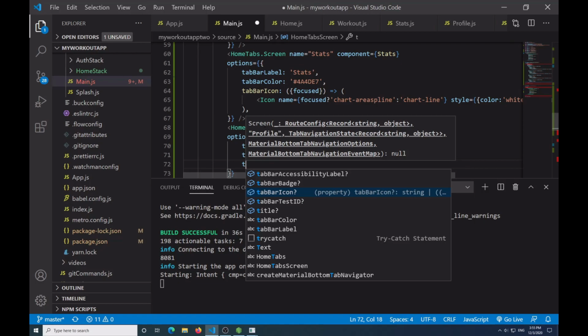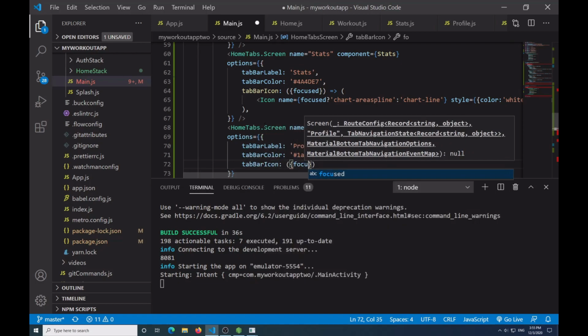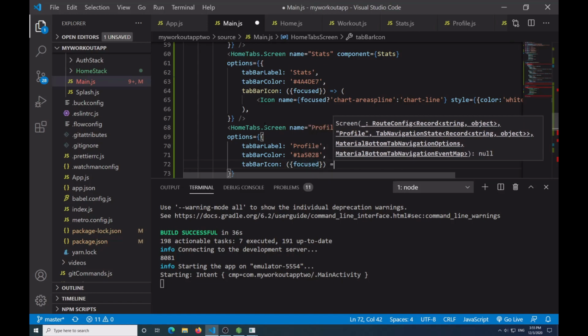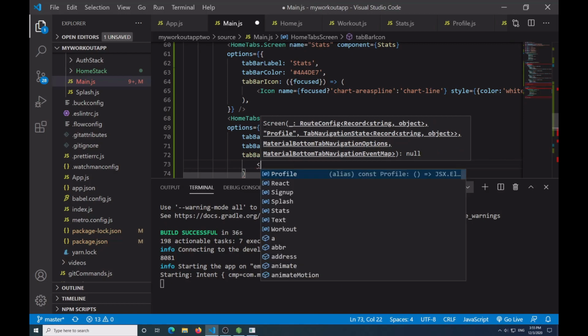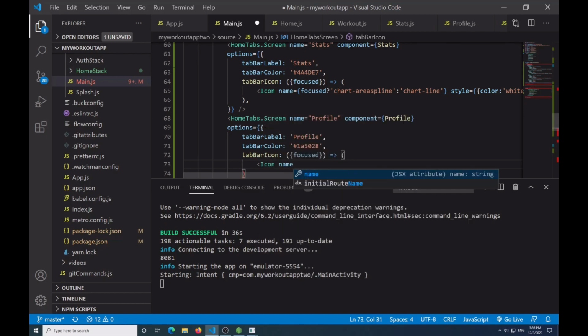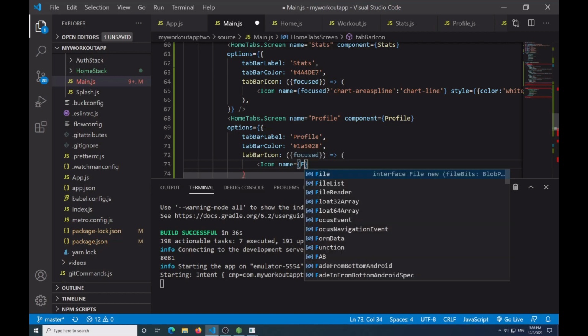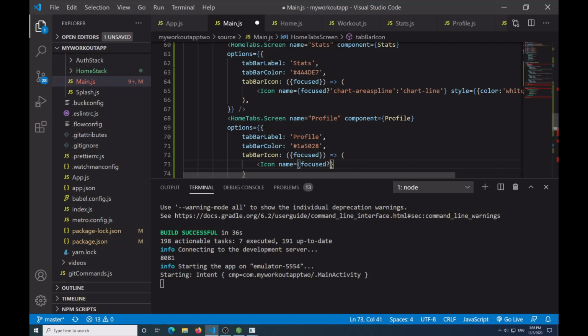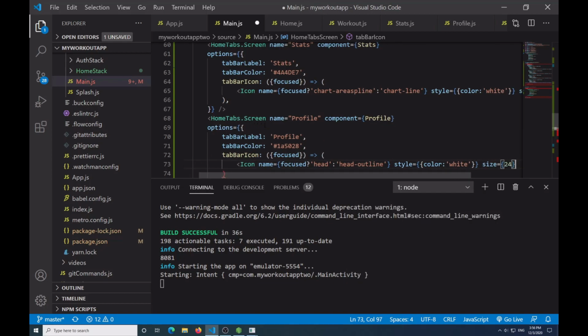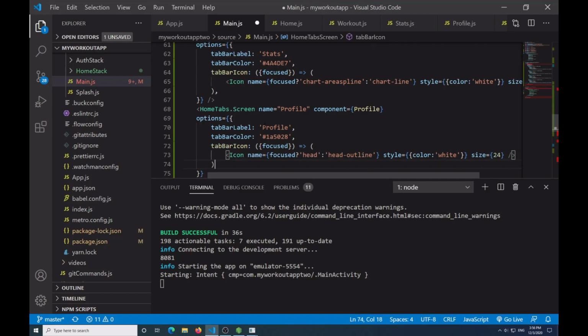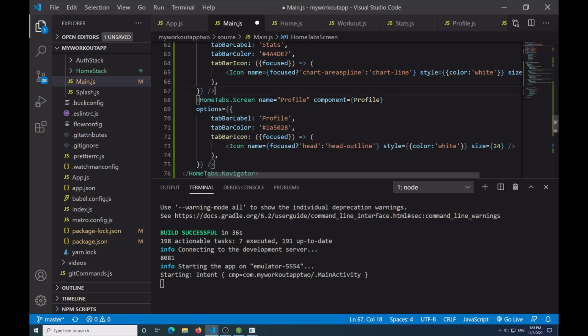Then I'm going to have the tab bar icon, and as before, we're going to pass in the parameter, is it focused? And then for the icon, the name: if this is focused, then I want to have it appear as a simple head because it's a profile. Otherwise, I'll pass in head-outline. Then for the style, again, the color is set to white, and the size, 24. Then I'm going to put a comma after the close parentheses, and then a self-enclosed tag.